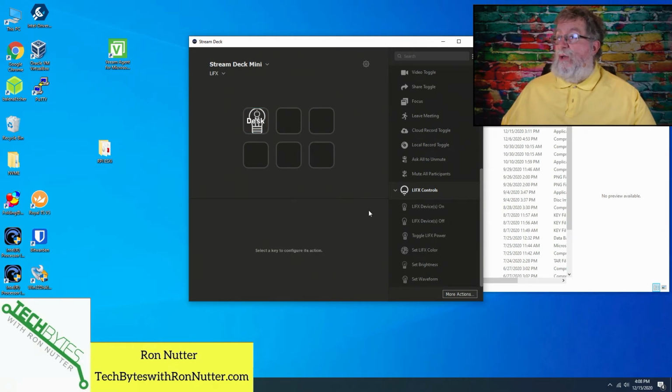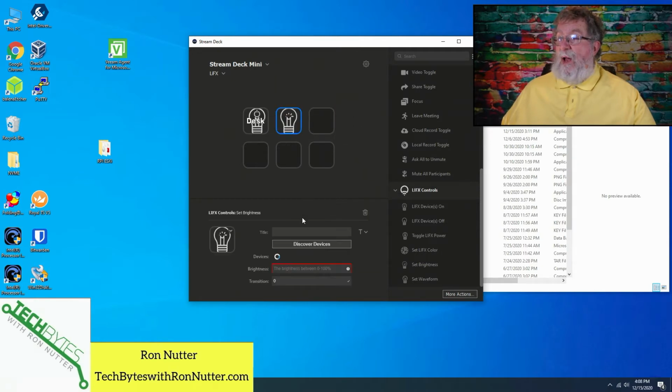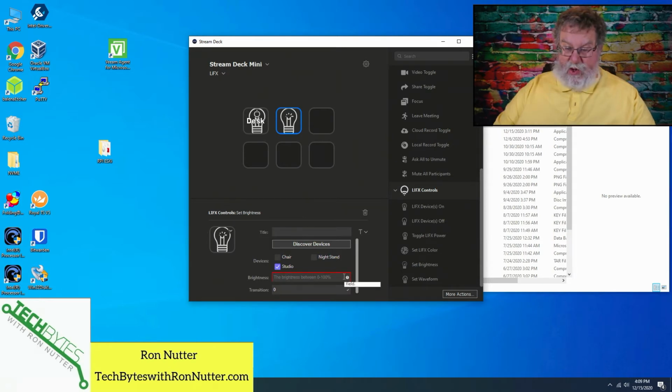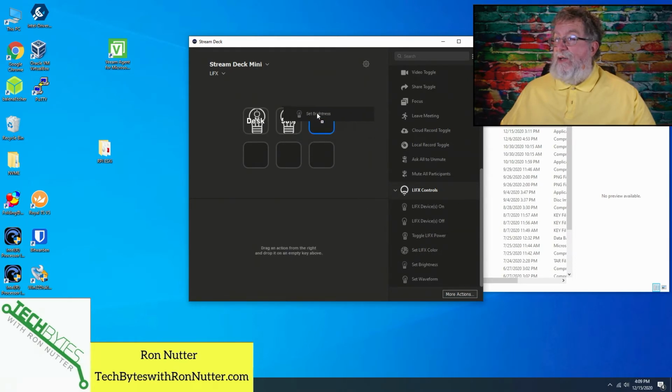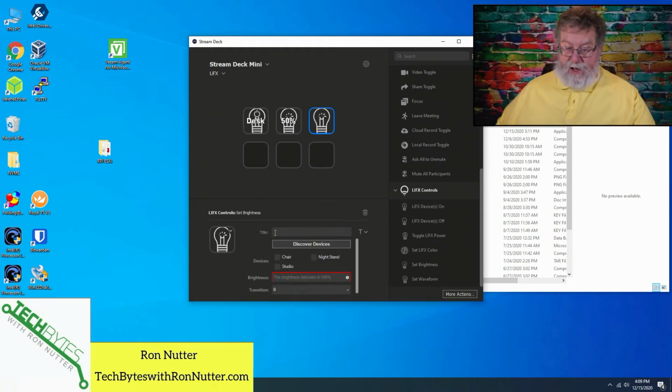Now, if you want to do things such as setting brightness, we can say Studio, Brightness, we'll call it 50%, thinking that we may not need things that bright at certain times of the day. And then we can go back here and set brightness to 100%. We'll select Studio, and we'll call it 100.